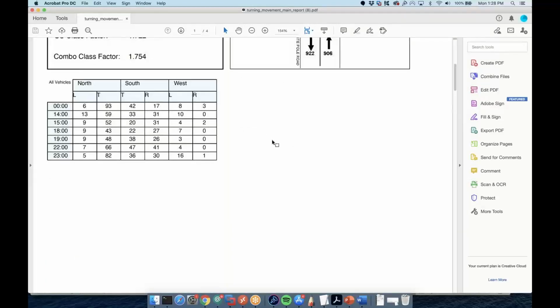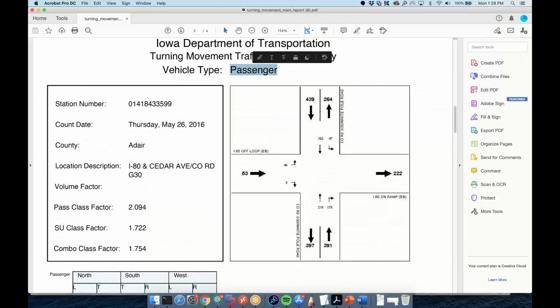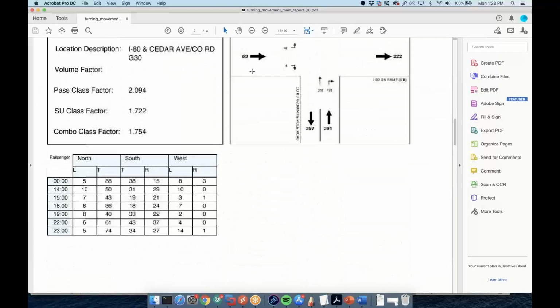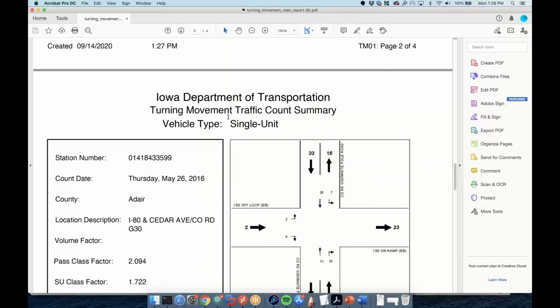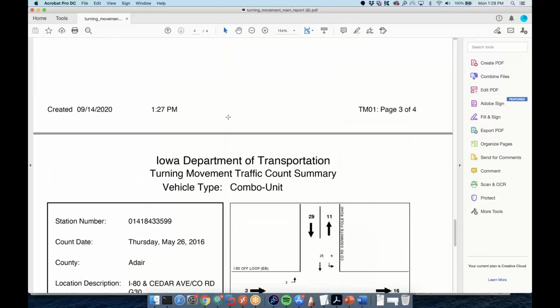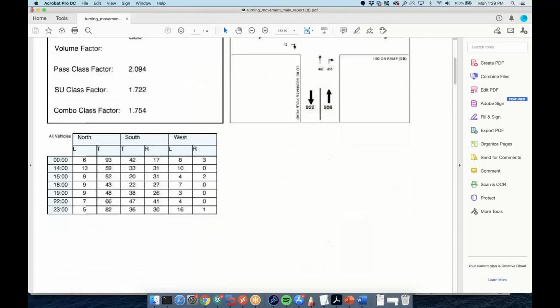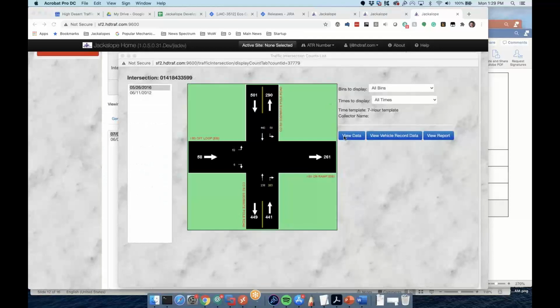And we get the actual raw values down here by hour. Here's the passenger vehicles. Same information, but not factored. So here you see 53, that number is not factored. Single unit and then combo. Okay. And this report can also be broken out into 15 minutes instead. Right now it's showing hourlies. You could do 15 minutes.